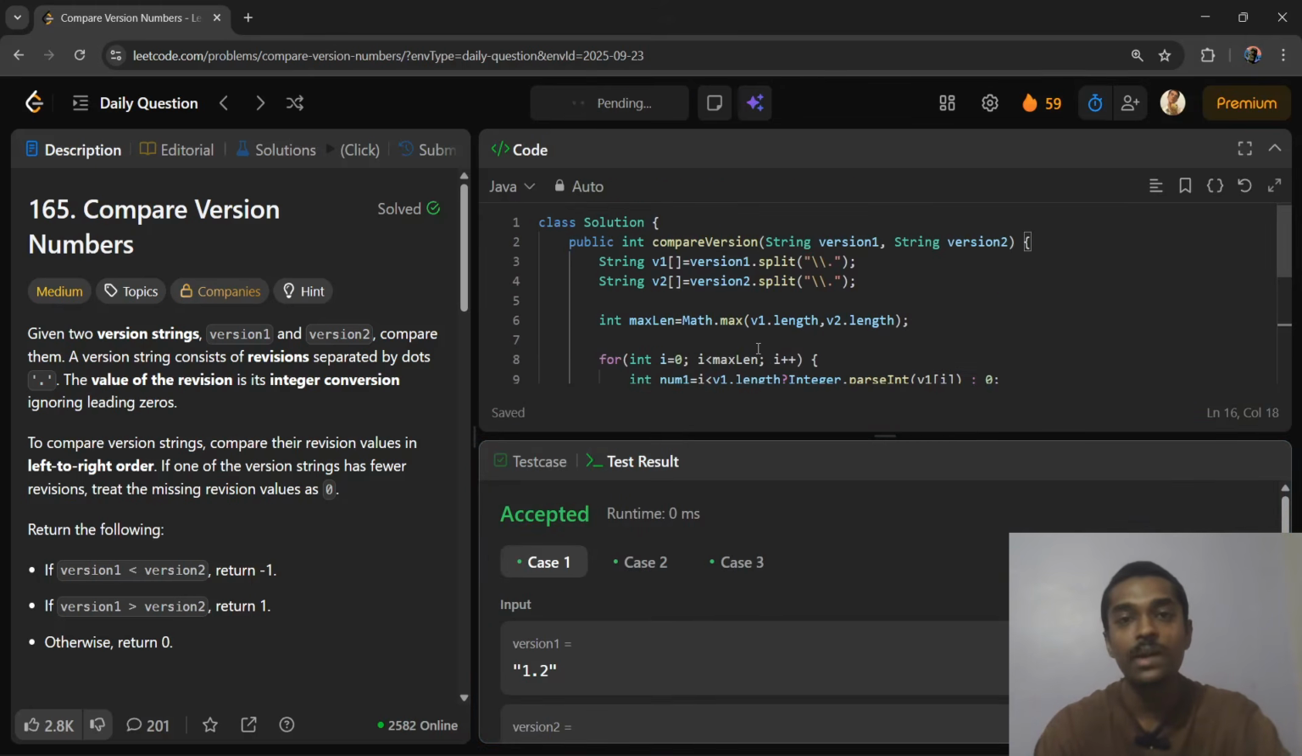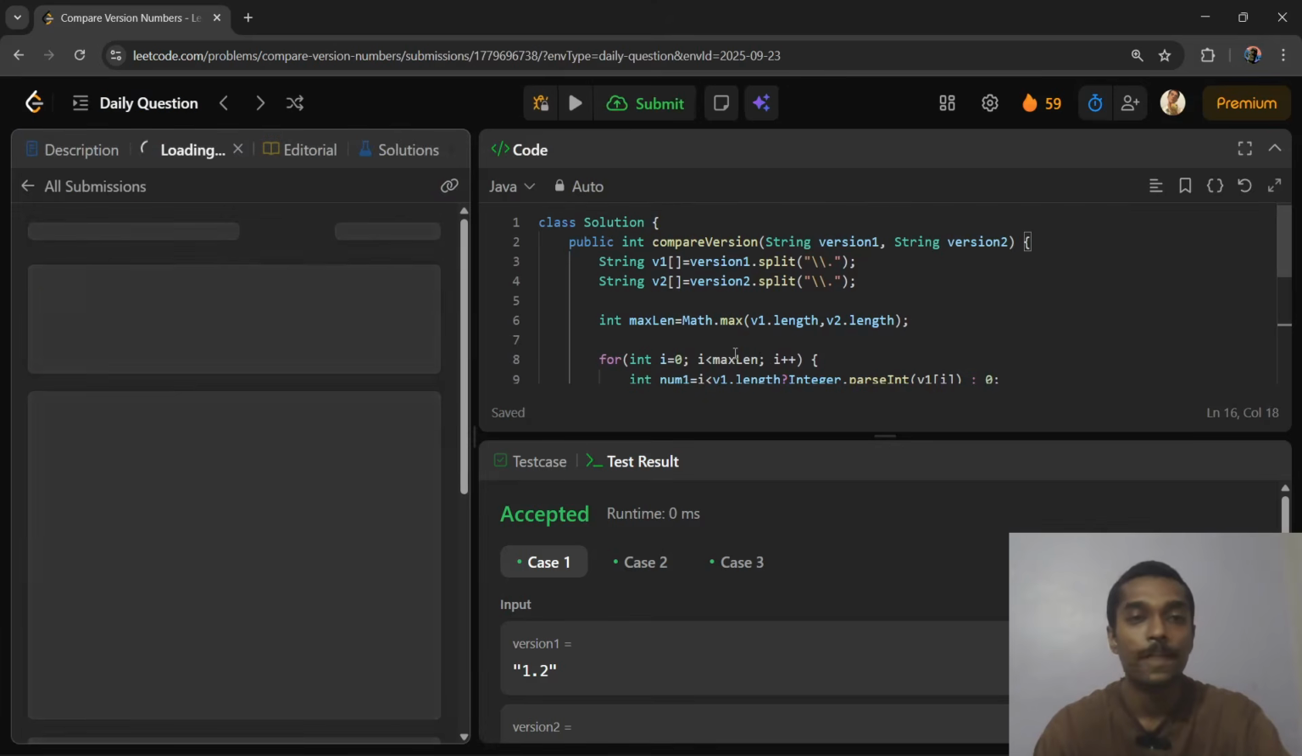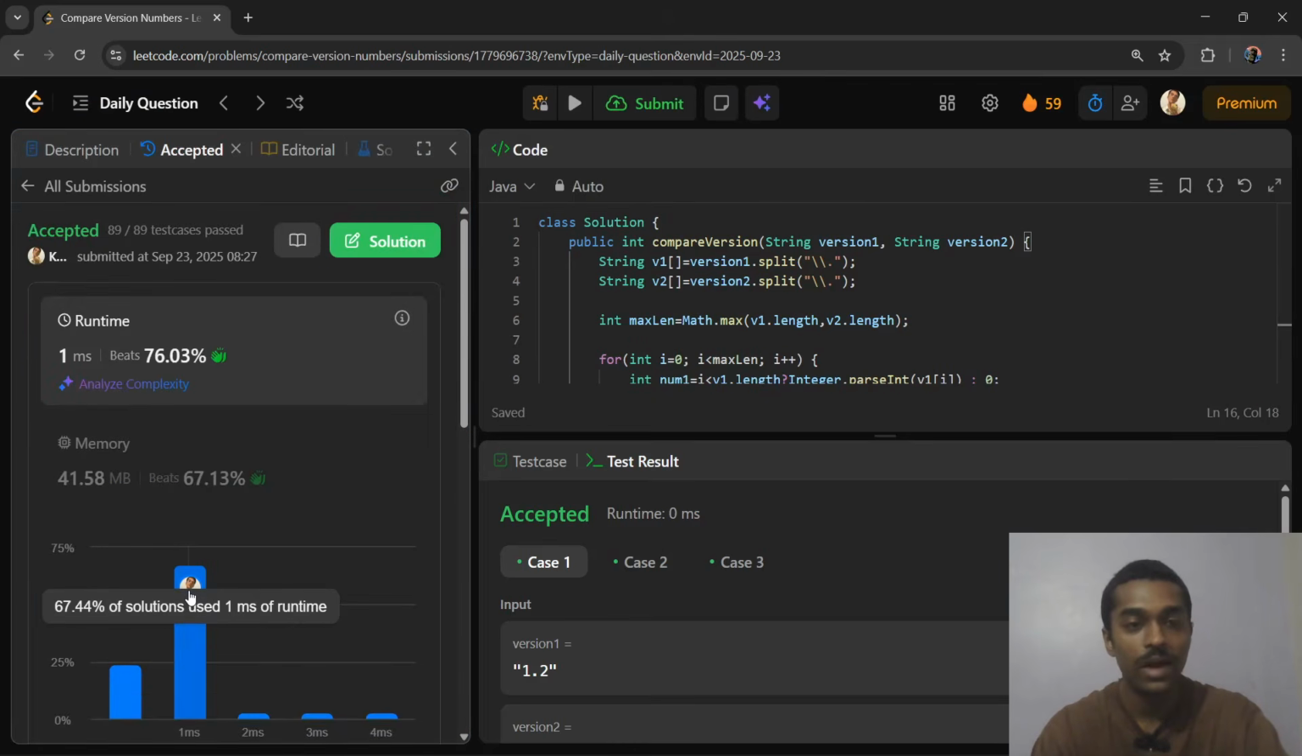Let's try to submit it. Yeah, it is getting accepted and it is pretty fast.